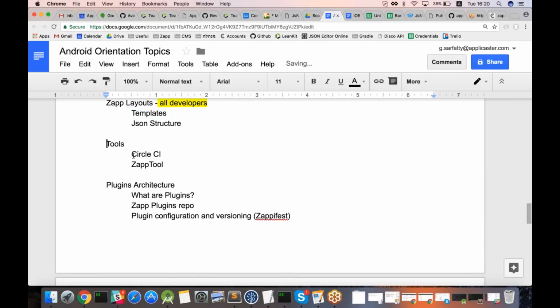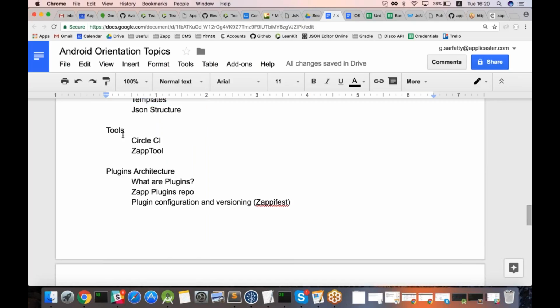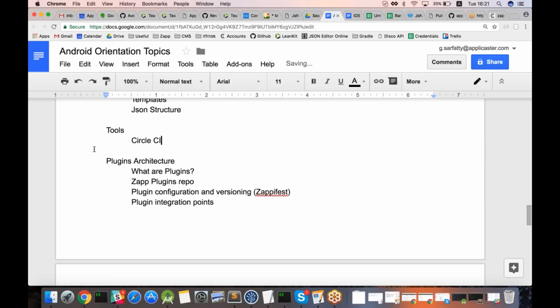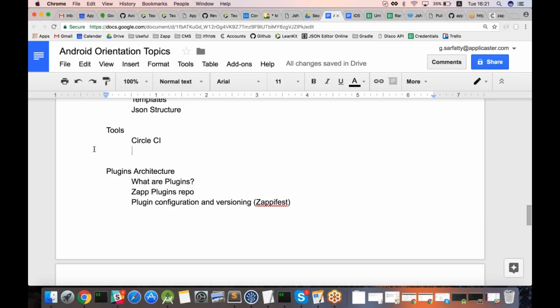We have a tools section. Now we are on the more general stuff. We have the tools section with CircleCI and ZapTool. And if there are other tools that are important here, maybe it's worth mentioning now. If you can think of other tools that can be worth mentioning as part of the orientation. ZapTool is iOS only. So yeah, maybe here, that's a leftover. So maybe you should talk about the build scripts of the Android.